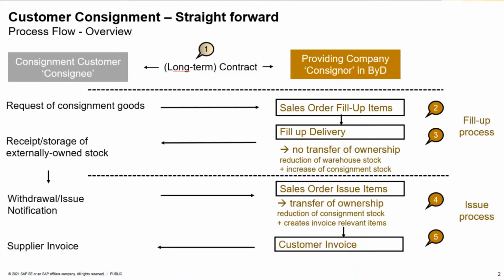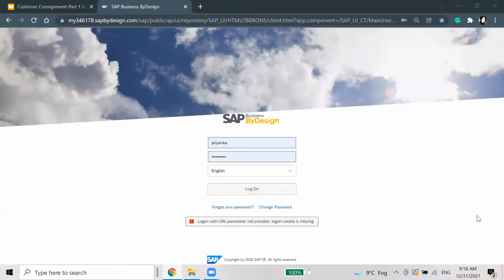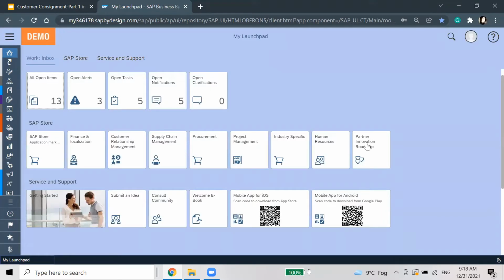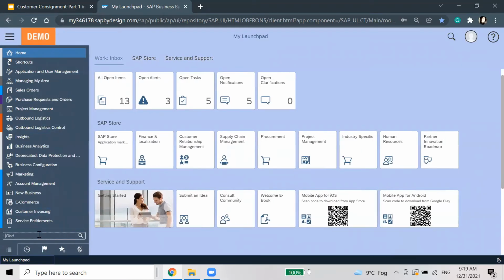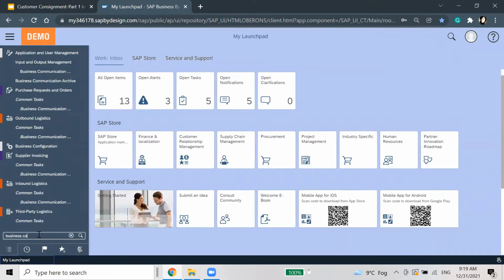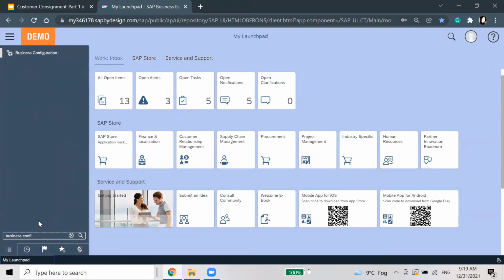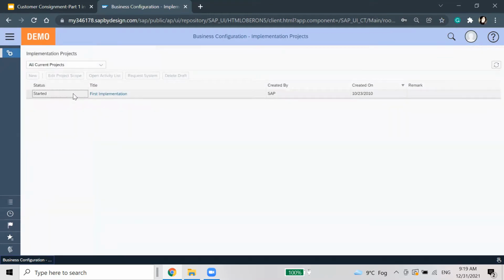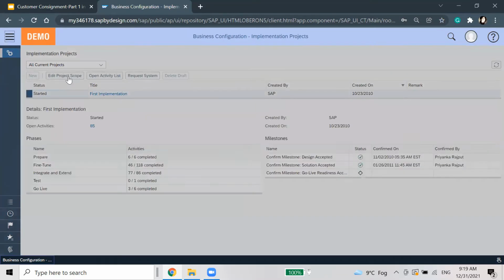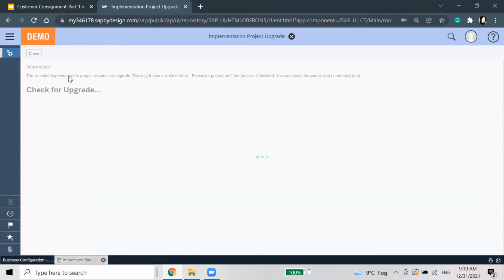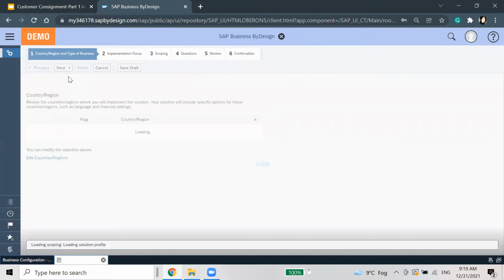All right. So now I'll show you in the system how we can do this. First of all, we will do the prerequisites. We'll go to the business configuration work center, implementation projects. We have to scope this functionality in the system. I already did that, but I'll show you that if you're trying it as new, then you need to do that.